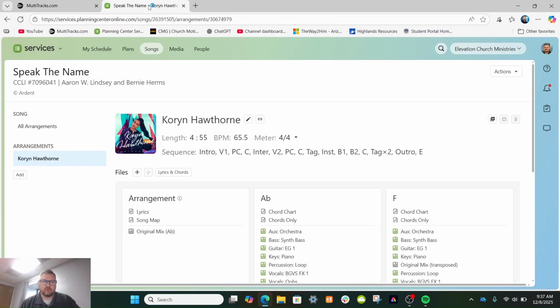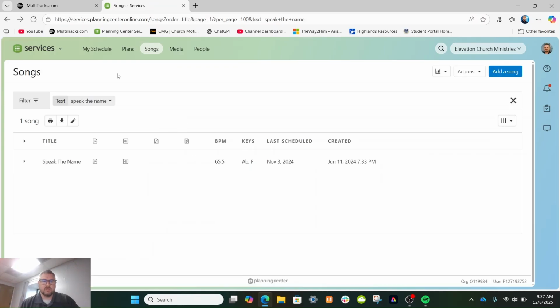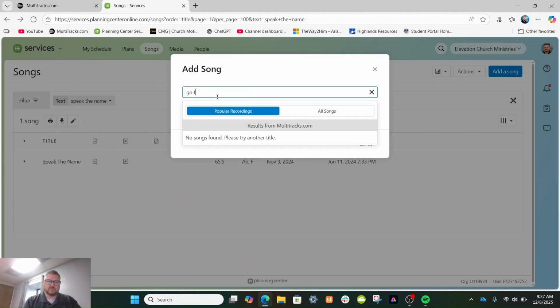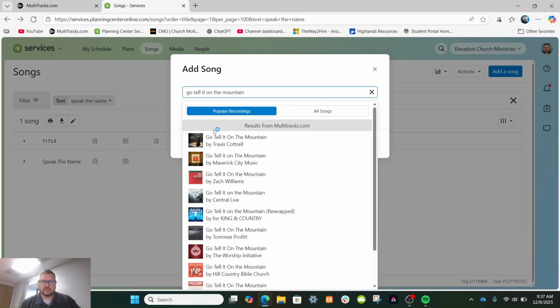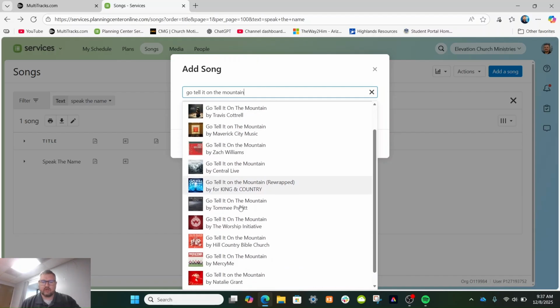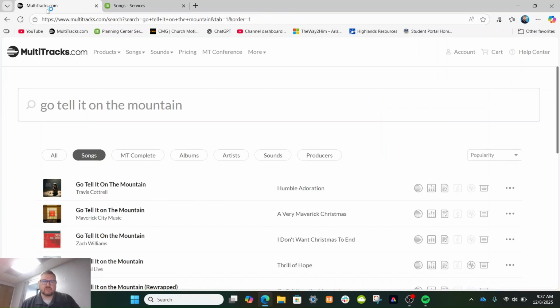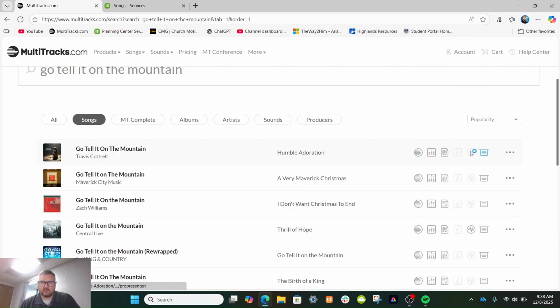It keeps you from having to go into Planning Center. So if you were to go into Planning Center and this is where you're at, you want to go add a song. And so now I'm going to do the same thing here. Go Tell It on the Mountain. It's going to give me these same options here, but I don't know until I actually click on it. I add the song, then I have to go back and see if it has everything in there when I go to click on all the add-ons for it. Whereas if I go into Multitracks, I can just look at it right here and see, okay, I have everything. I know that before I ever go to Planning Center and try to put it in.